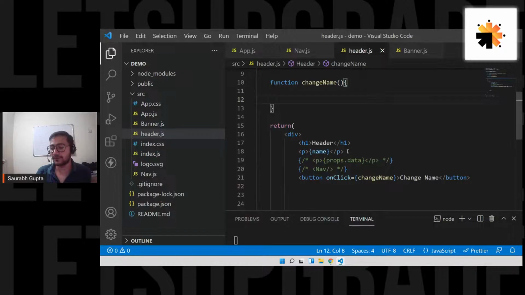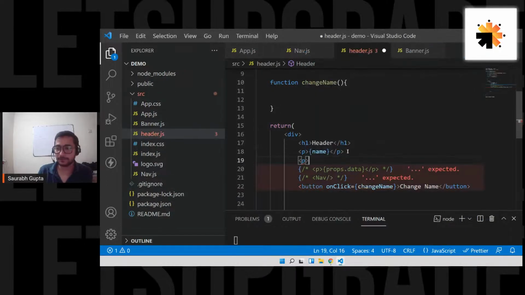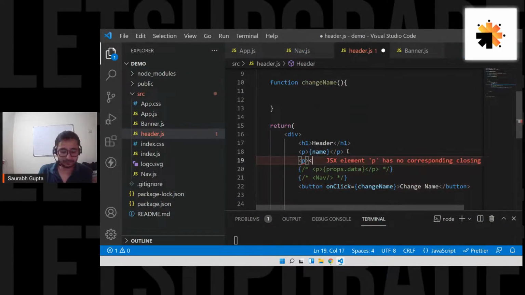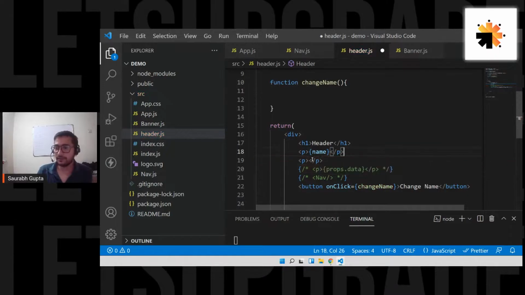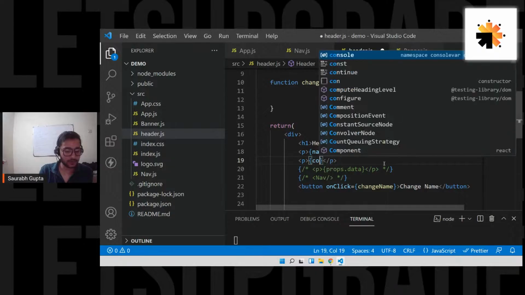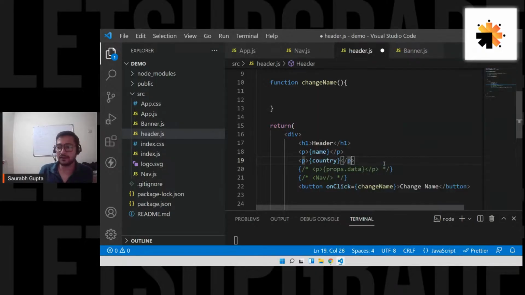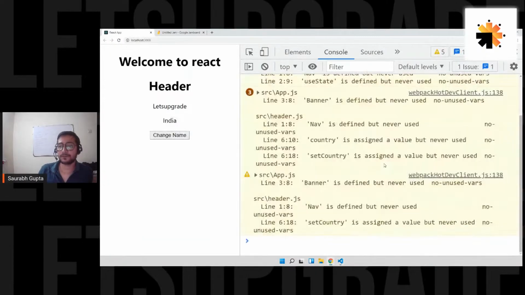Let's also display it somewhere. So let's create a P. Okay. And let's display that state variable here. Let's see if it is working till now. So let's call country. Let's see if it is working, everyone. Save it. Here we go.